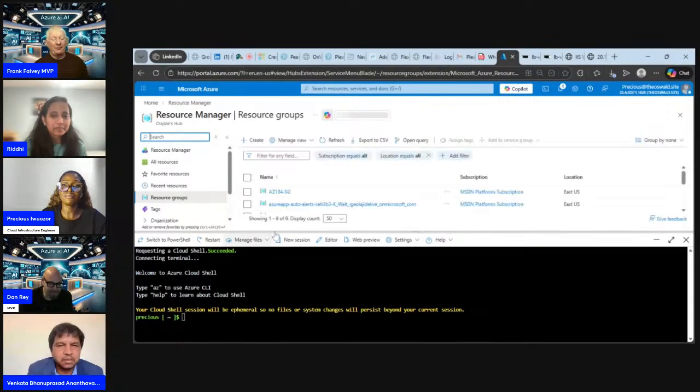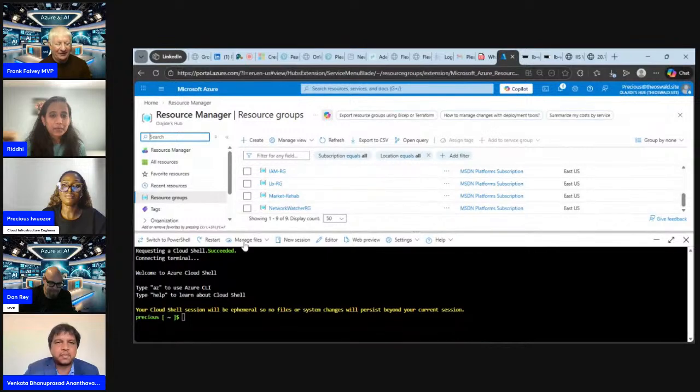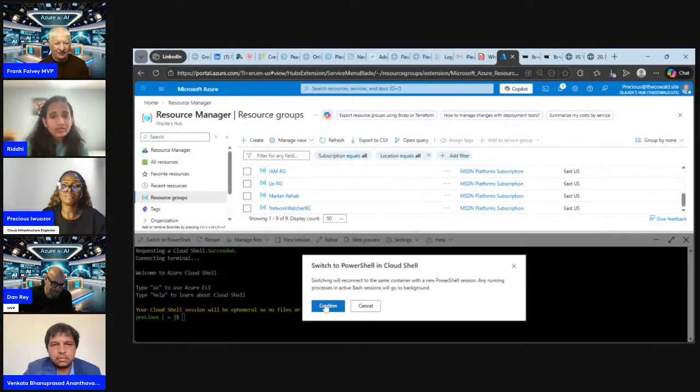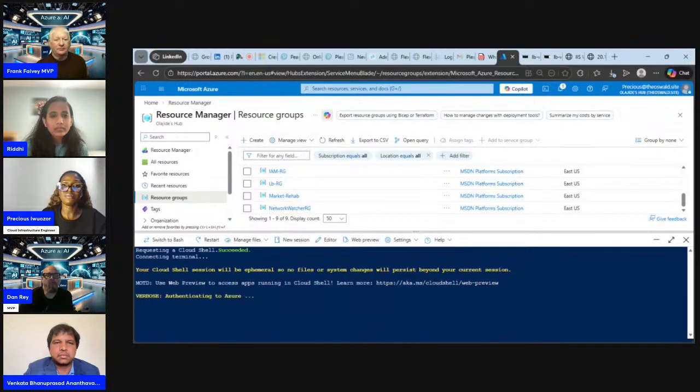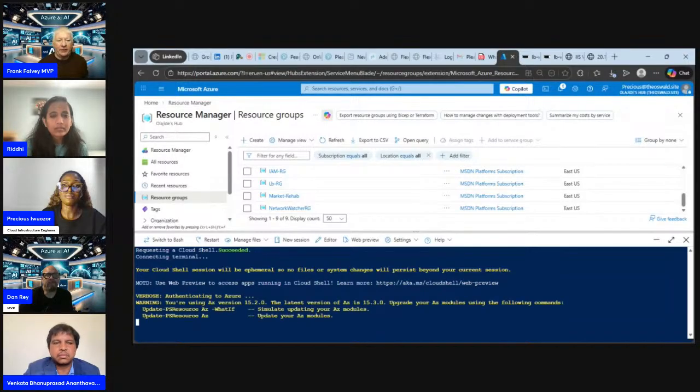Yeah. Thanks, Precious, for that. What I do basically is to use Bash to clear up the resource group. That's where every resource I deployed for testing is. Very good. Thank you very much.